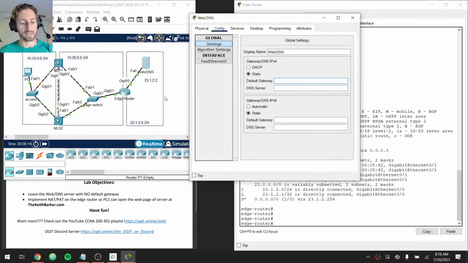This tells us that this web server is only going to be able to speak to anything on the 23.1.2 network. It's not going to be able to speak to anything on any other network because it doesn't have a default gateway. Now, theoretically, I could configure a default gateway, and the ideal default gateway would be the edge router, but part of the lab objectives is to not do that, to see if we can find a way to get the PC to open up a web page on our web server without configuring a default gateway on the web server.